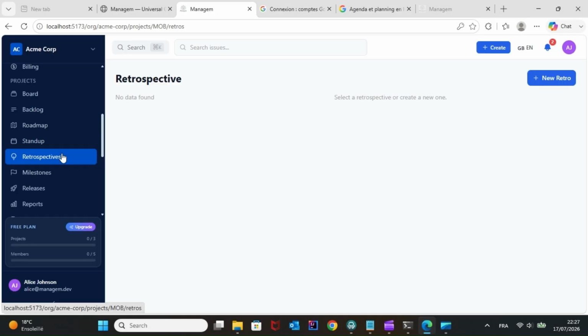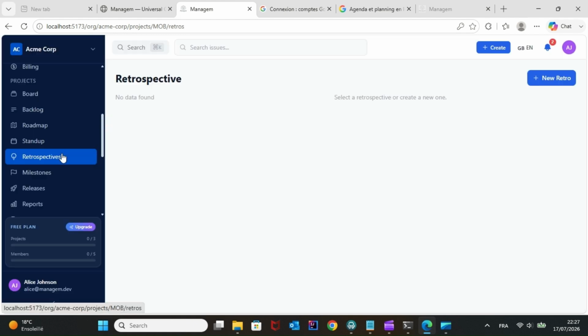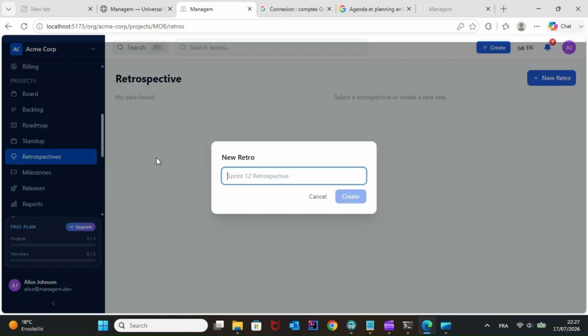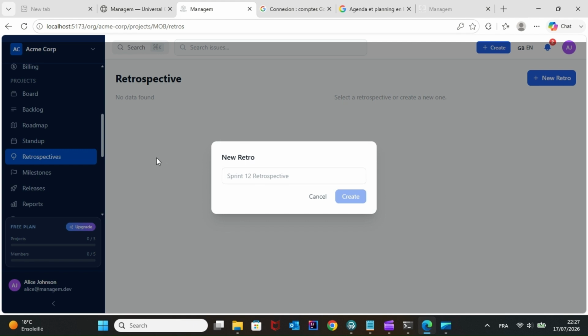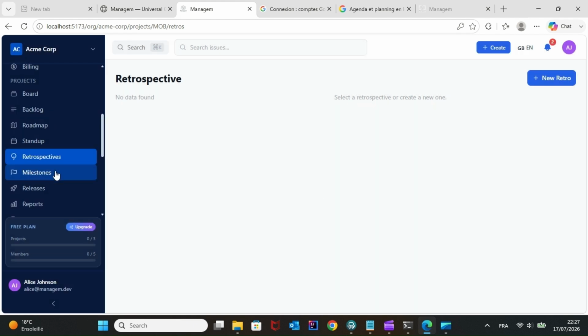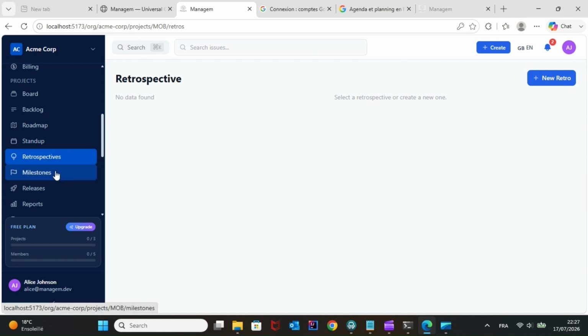Now we're on the retrospective page, where the team captures what happened after a sprint and turns feedback into improvement actions. At the top, the page shows the retrospective title and a new retro action, so teams can create a new session such as Sprint 12 Retrospective. On the left, there is a sidebar listing all retrospectives, each marked as open or closed for quick access. Once a retrospective is selected, the main board is split into three clear columns. Went well. To improve. Action items.